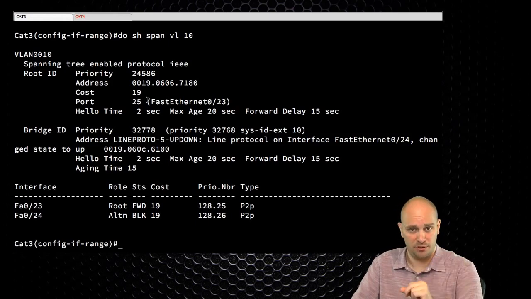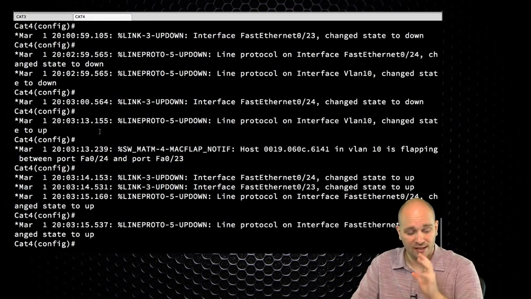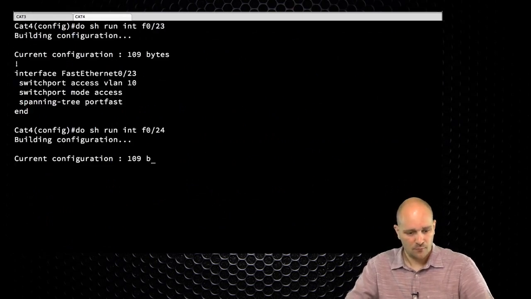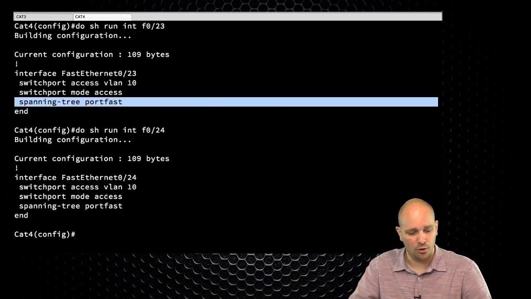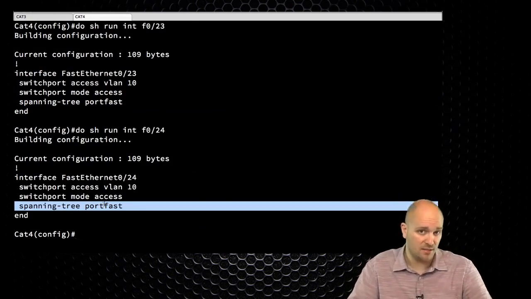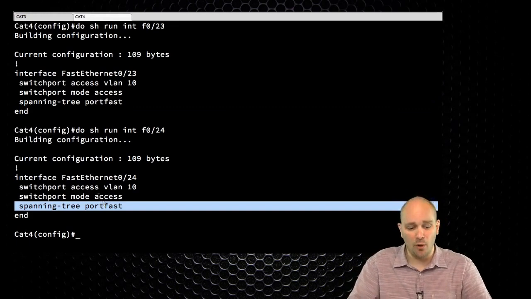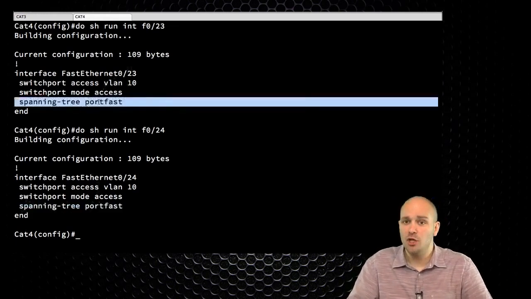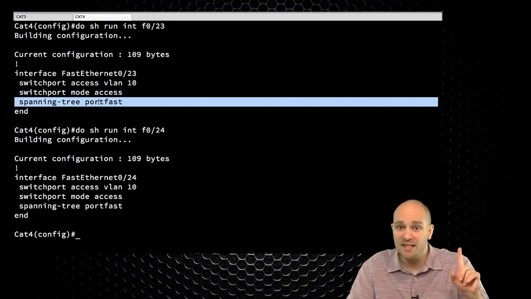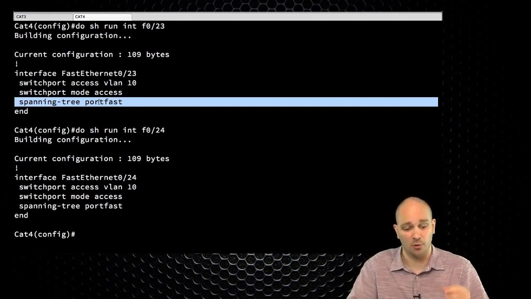Now, another point that I want to illustrate is on Cat4, Portfast was also configured. And this is yet another misconception that I see with many CCIE candidates, that when you enable Portfast on the port, you are actually not sending BPDUs out of this port. That is not true. The BPDUs are actually going to be sent out of this port, even if the port is Portfast.